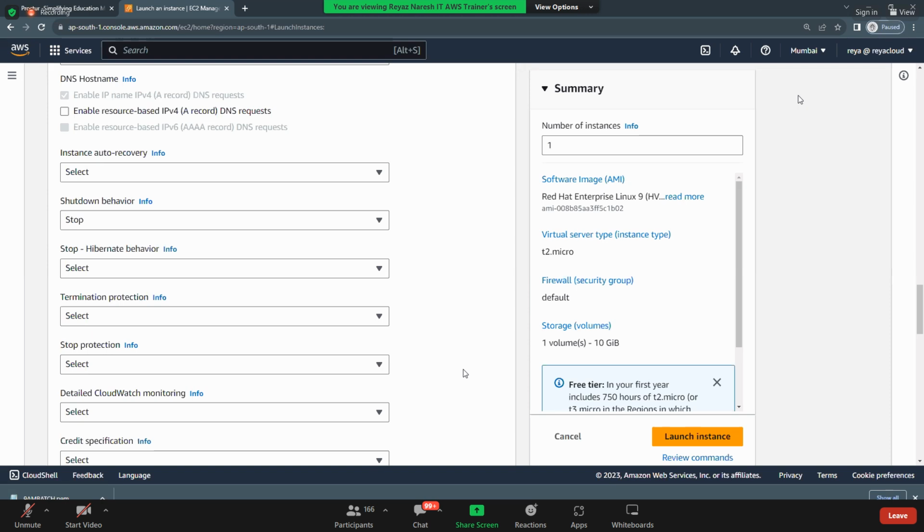Mistakenly, unfortunately, or accidentally, if you go and stop it, you should not stop this. If you enable it, you cannot stop.